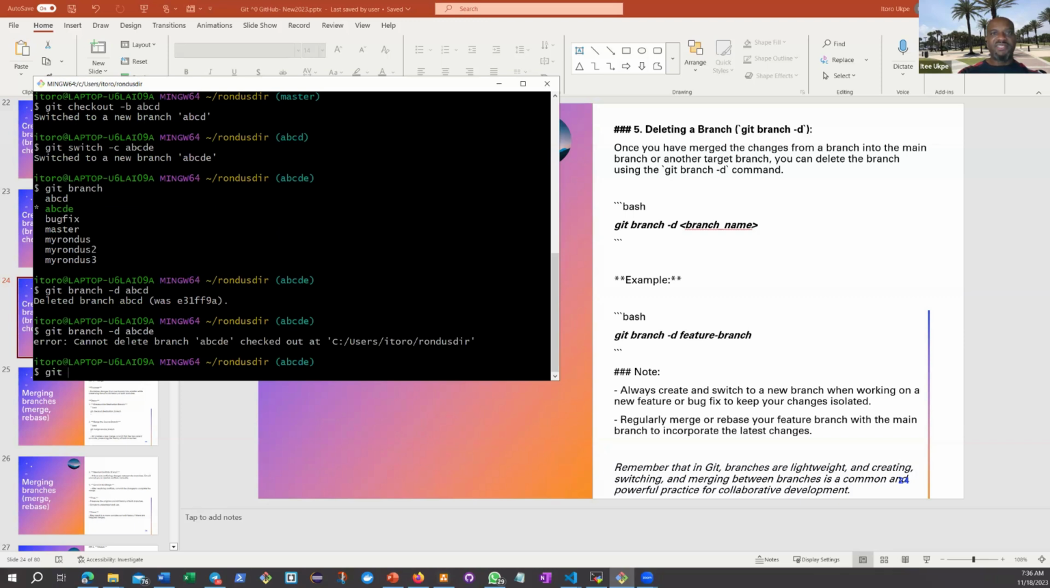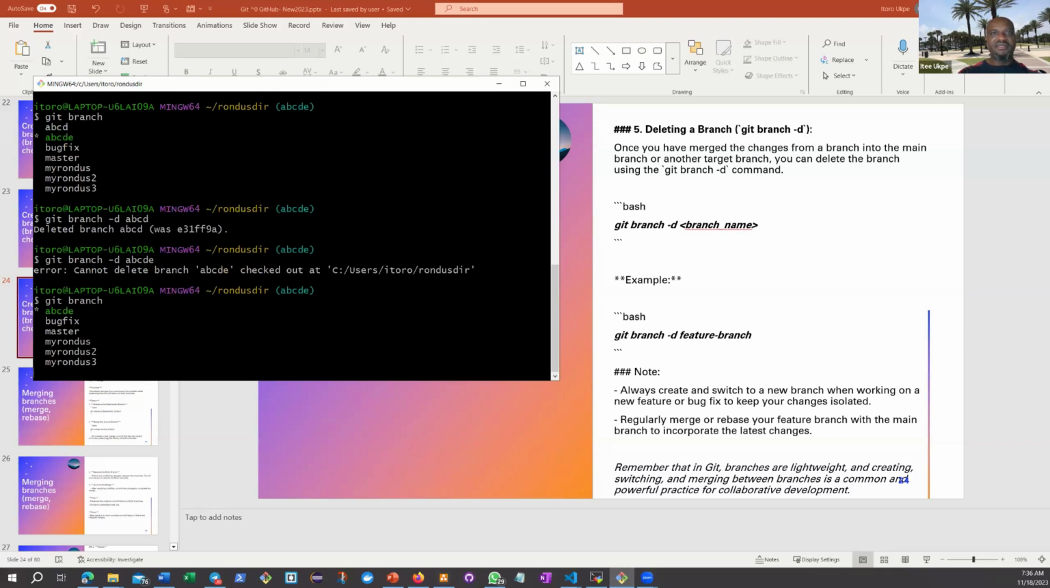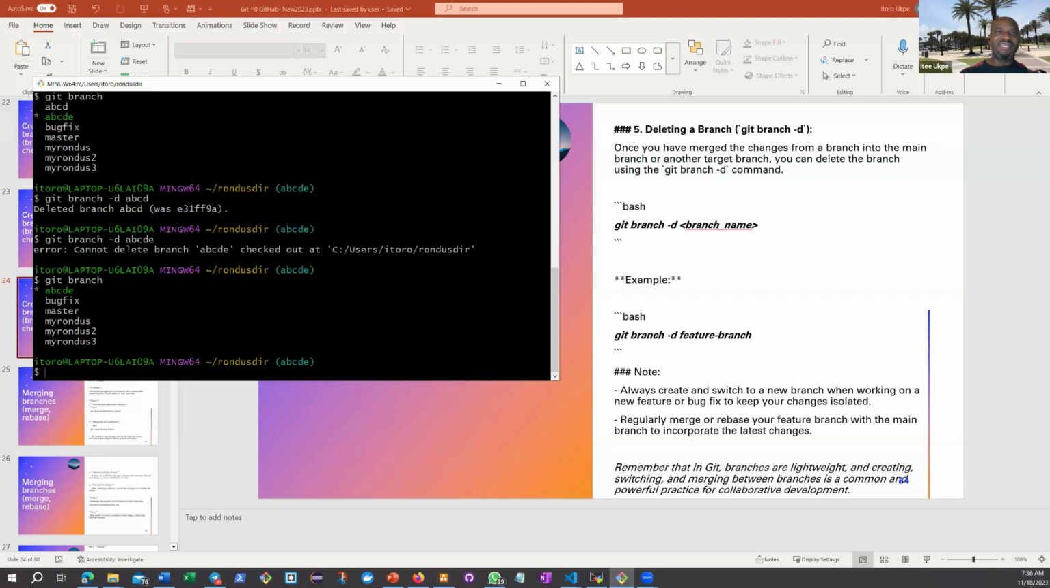So I'll do git branch again. Okay. So git branch -d. Remember, it's not git switch, it's git branch -d option when you want to delete. It's not git checkout, it's not git switch, it's git branch with the -d option that you use to clean up or delete your branch. Okay. So that's branching. Let me get back to my simulation. I may have something else to share there.